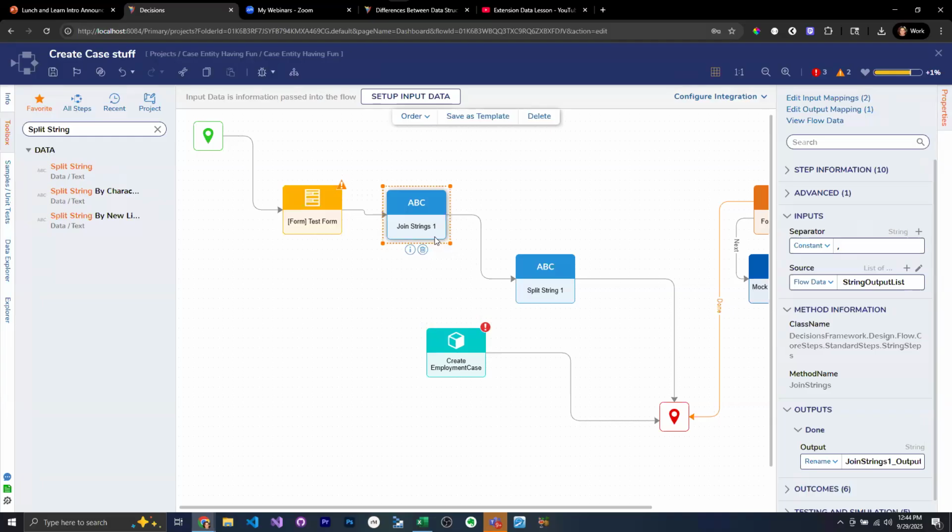Okay, and you're referencing the join string. The source is the string output list, which is the output of the form. Exactly. In my mini example, I'm just referencing the data that comes out of the form. The join string concatenates it into a comma-separated long string, and then the split strings takes the output from the join strings and puts a comma as the separator so it knows where to split.